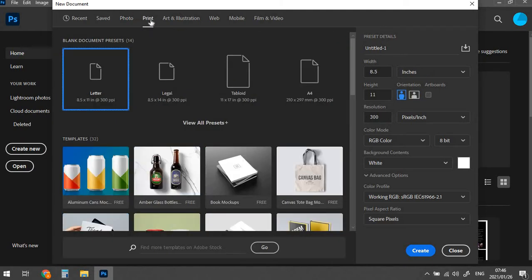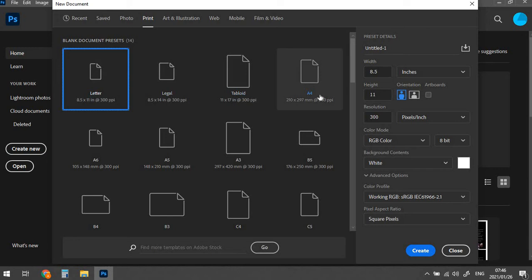Then you can go to print. Print is something that I use quite often because I use Photoshop more for design than I do for actual editing of photos. There's a lot of presets here again that you can use, or templates for that matter. Here you have your presets of your page sizes. Now you can work your way through the presets or the sizes that they have up here.